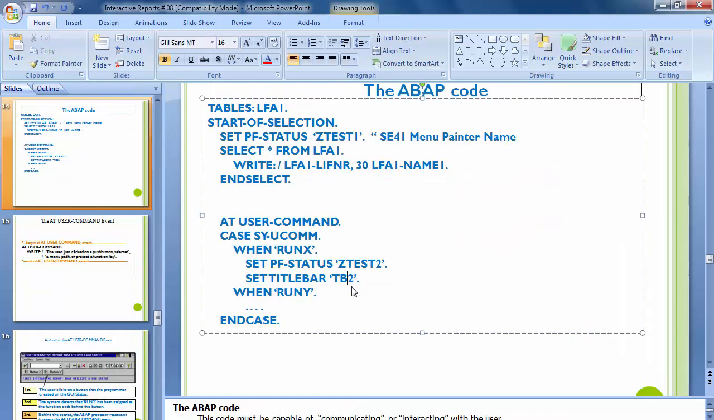How to write the code for AT USER-COMMAND, and how it will work. Based on a standard start-of-selection event, here you have to provide the keyword SET PF-STATUS. Here you can provide a name starting with Z or Y and a menu painter name. This is indicated in single quotes and capital letters. Place the cursor here.